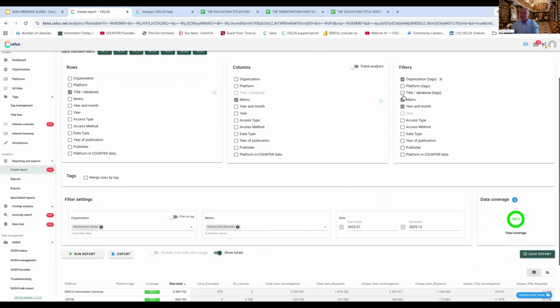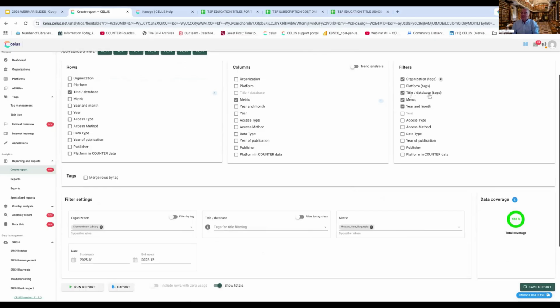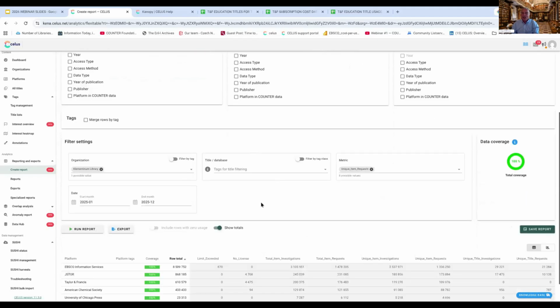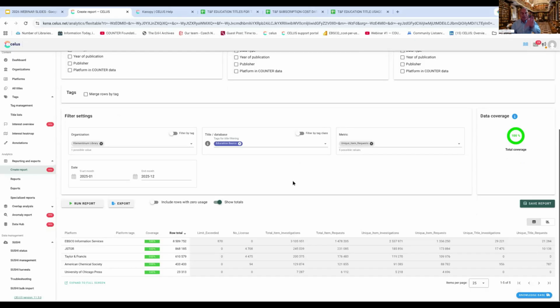And what I'm going to add to it is, see this filter called title tags. Remember, we put in that list of ISSNs and titles and assigned it the Taylor and Francis education tag. So now what I'm saying to the CELUS system is, go in and pull out the usage for those titles that we manually loaded along with that tag. So the tag is essentially my search element.